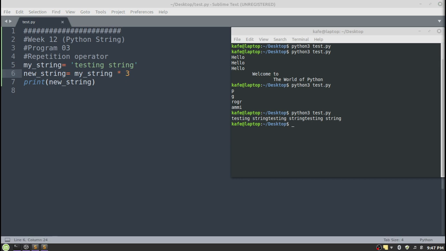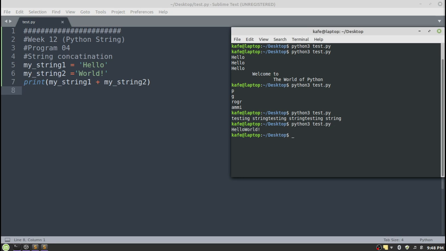Next program is about string concatenation. And concatenation means combining strings. In this example, we have two strings, my_string1 and my_string2. The content of my_string1 is hello, while the content of the second string, my_string2, is world. And the plus operator here that you can see is actually the concatenation operator. It will combine these two strings, that is hello world. You run this program, you will see hello world displayed on the screen. This is how we actually combine two different strings.